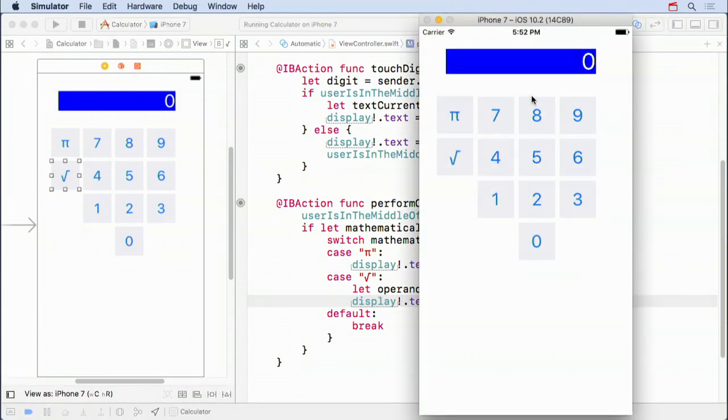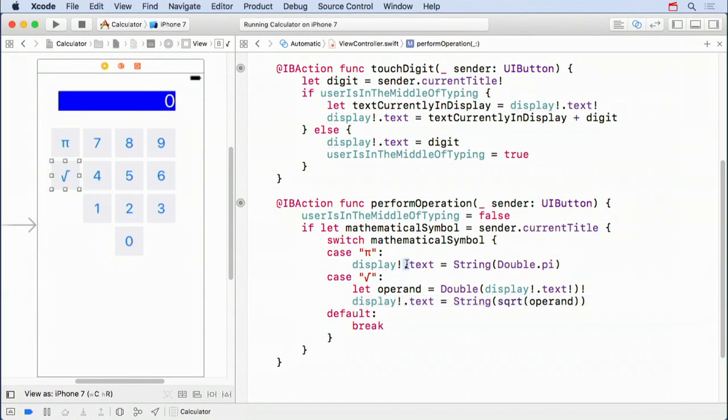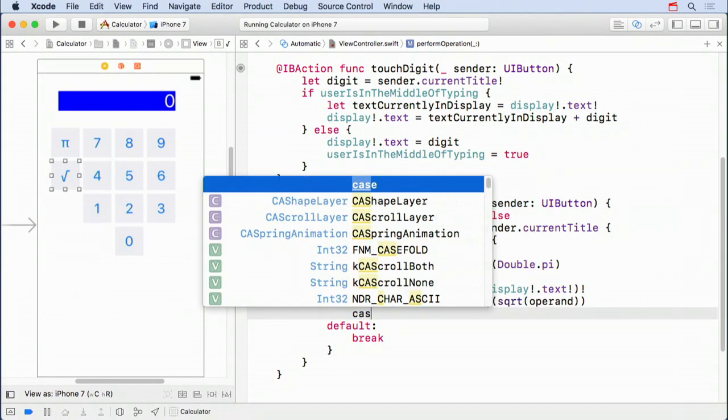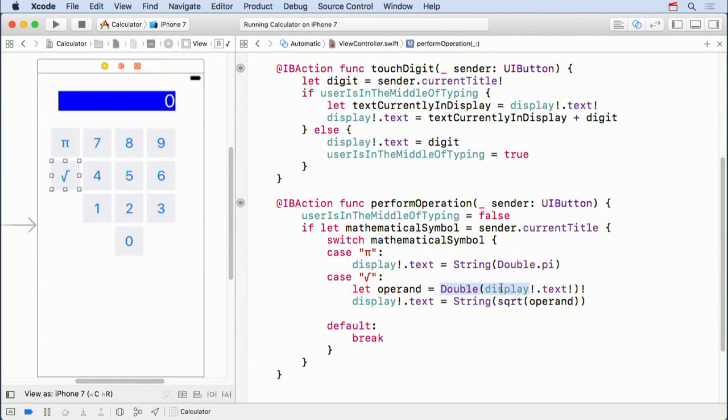So let's do this. Let's try 81, square root. Square root again. Square root again. How about pi square root? 78 square root. All right, this is working perfectly. But our code is really a mess here. Can you imagine if we have to do another case and another case, and we're always doing this double this, string that, back and forth, exclamation points everywhere? Okay, there's too many dang exclamation points in here for the first thing. And then second of all, I'm tired of all these strings and doubles.